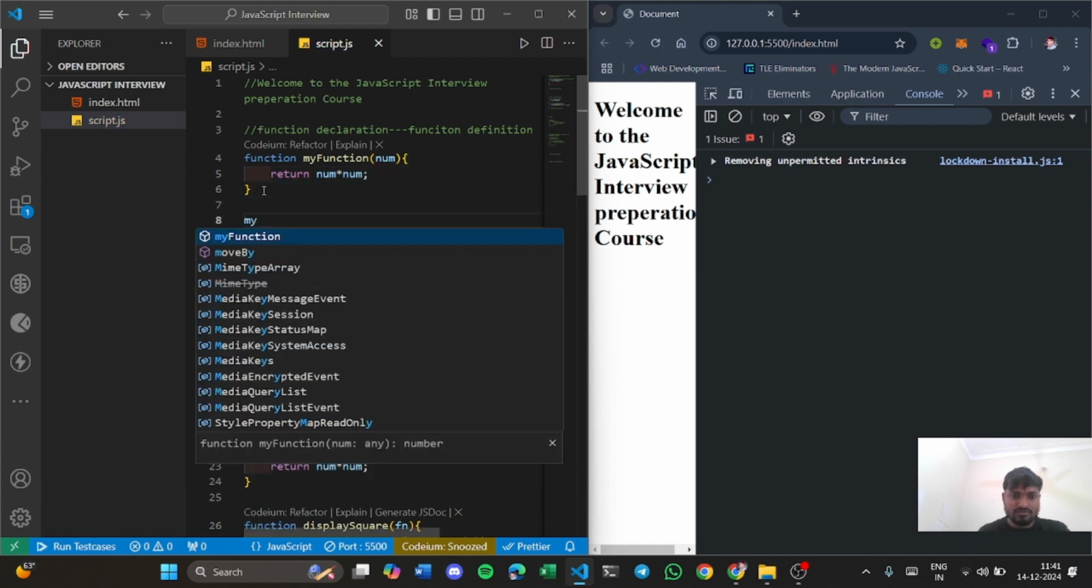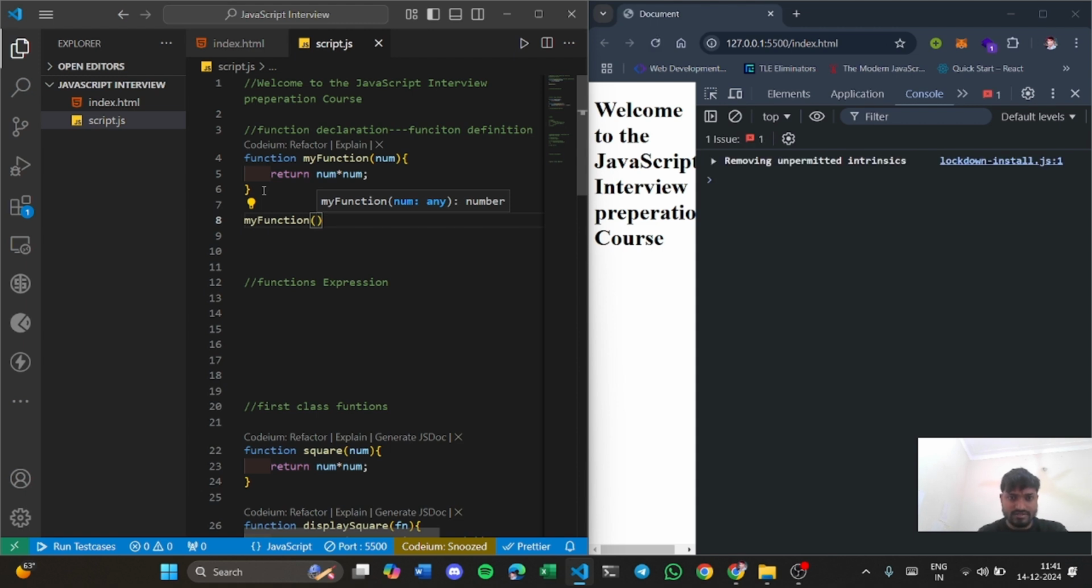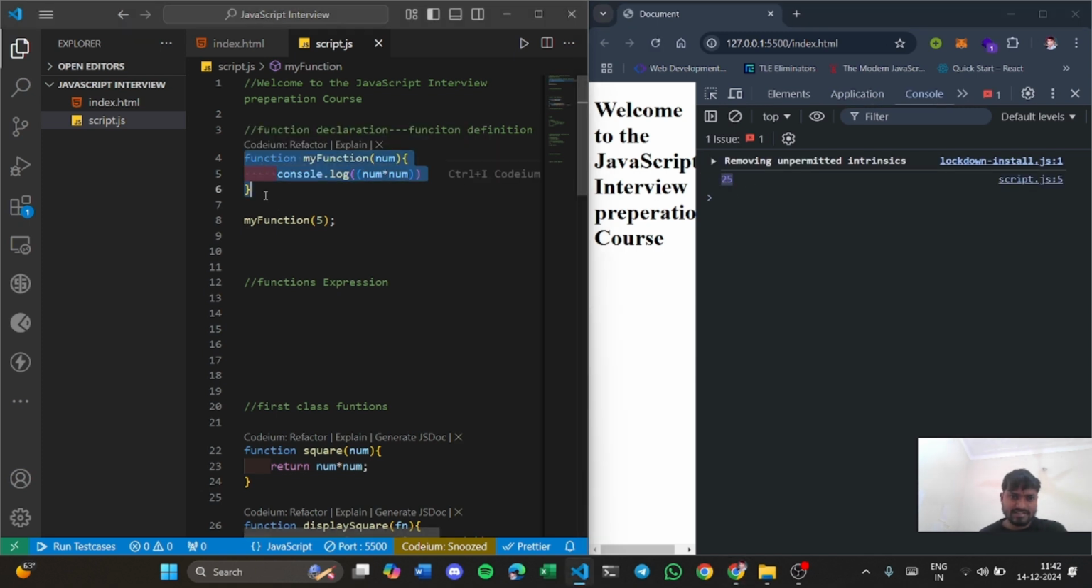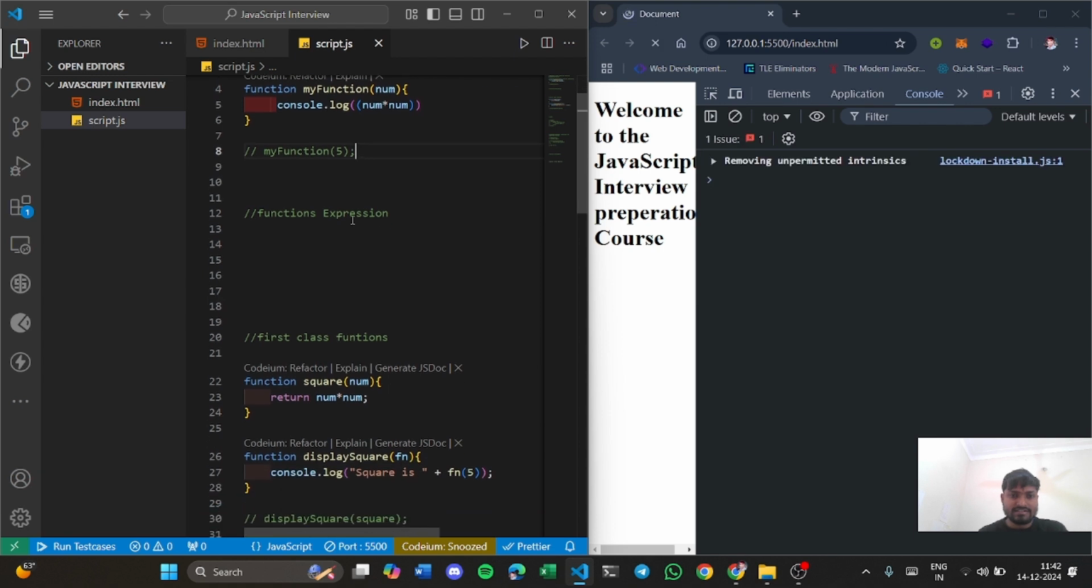Now if you call this function myFunction with some argument, let's say 5, we don't need to return anything. We should actually print it out. So what you can see here, we are getting 25. So this syntax is basically called a function declaration. You are declaring a function with some name and parameters, and you are calling it here. Now let's see what are function expressions.